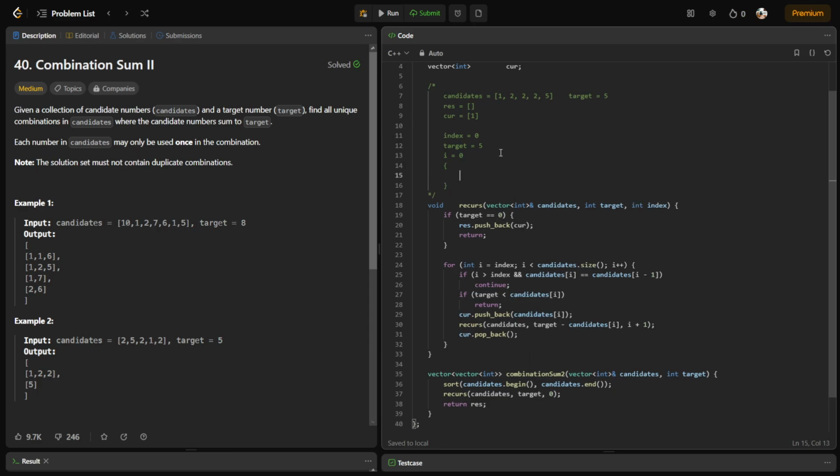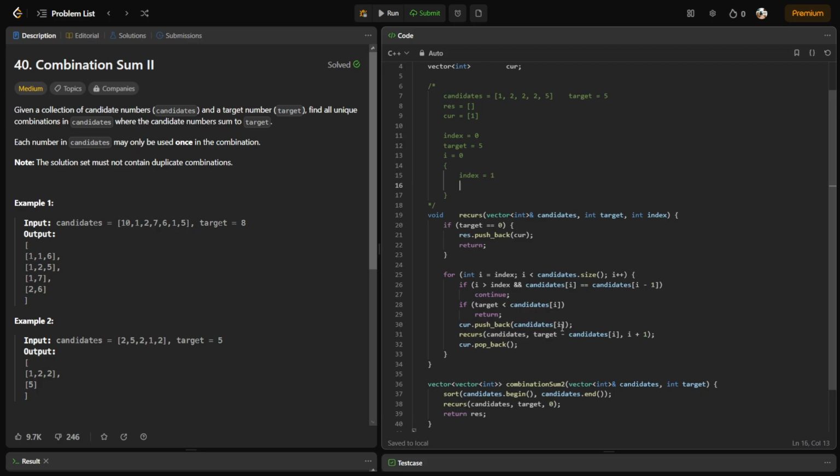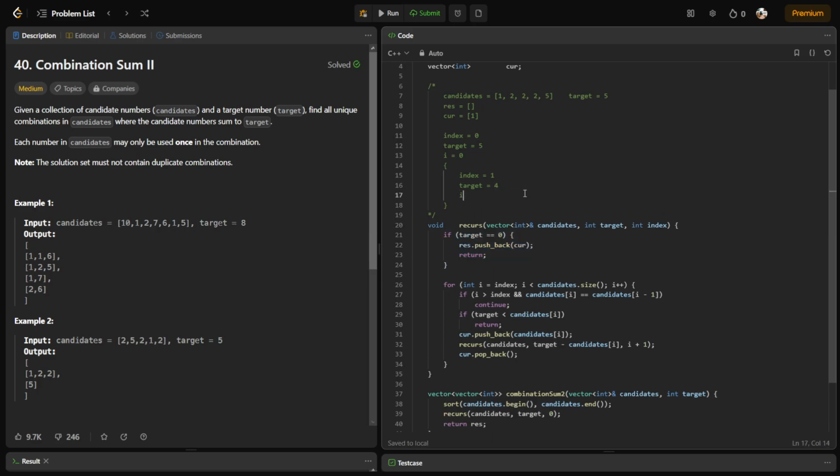When we recurse, it looks like this. Index will now become i plus 1, so 0 plus 1 is 1. Our target is target minus candidates[i], so target is equal to 5 minus 1, which is 4. Since we do not reach the target of 0, we don't need to do anything, but our i will need to be updated to 1 now.